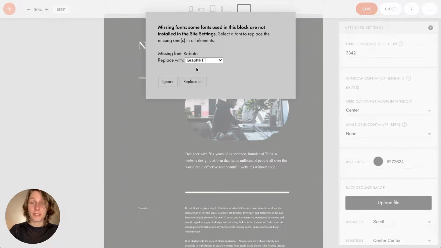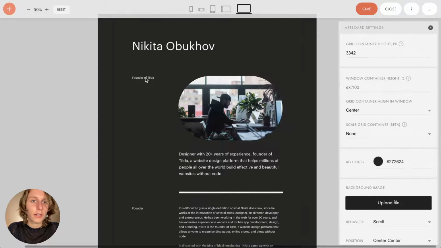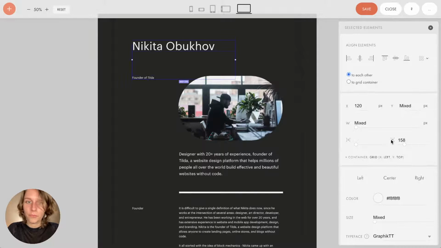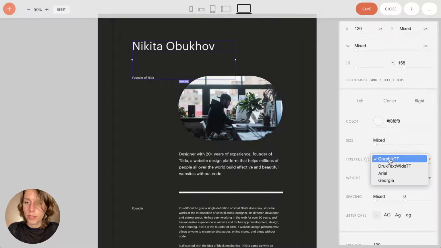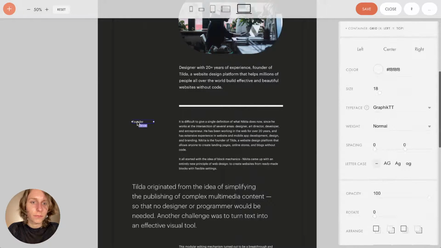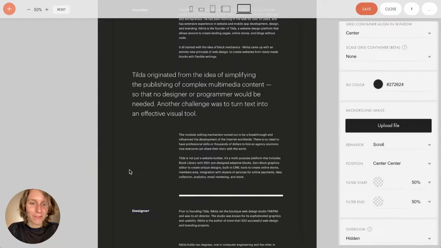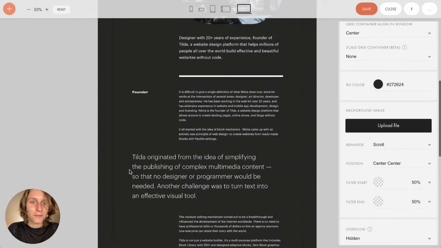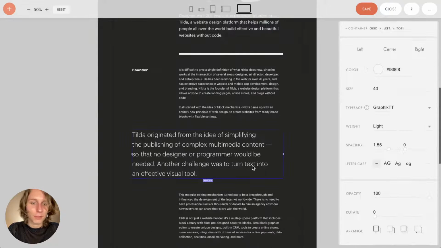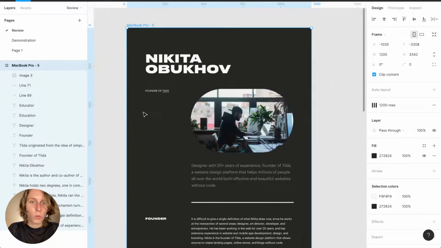And now the system actually tells us, yeah, missing font, replace with. Yeah, I replace it with graphic, and all the titles I will change using the Druk. And then we will compare this layout with the one I have on Figma. And then we will compare it all with the actual website that we have published. Okay, so this is the first block. Let me switch to Figma just to make sure we are doing a good job.